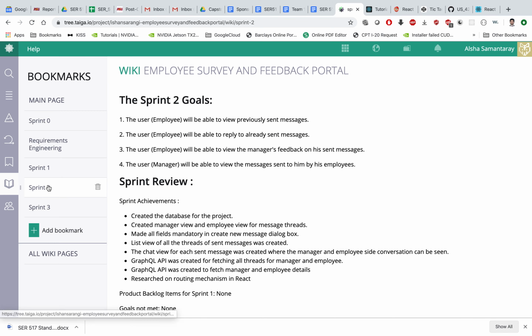Now in this sprint, the added abilities are to view the sent messages in a list view, and the employee will be able to reply to already sent messages, where we gave an input box to write and a send button to chat with his manager. A manager will be able to view the messages sent by his employees, where we have a manager's feedback view as well as his employee feedback view. And also an employee will be able to view the manager's feedback on his sent messages in a separate chat view. So these are the business values that we added for this sprint.